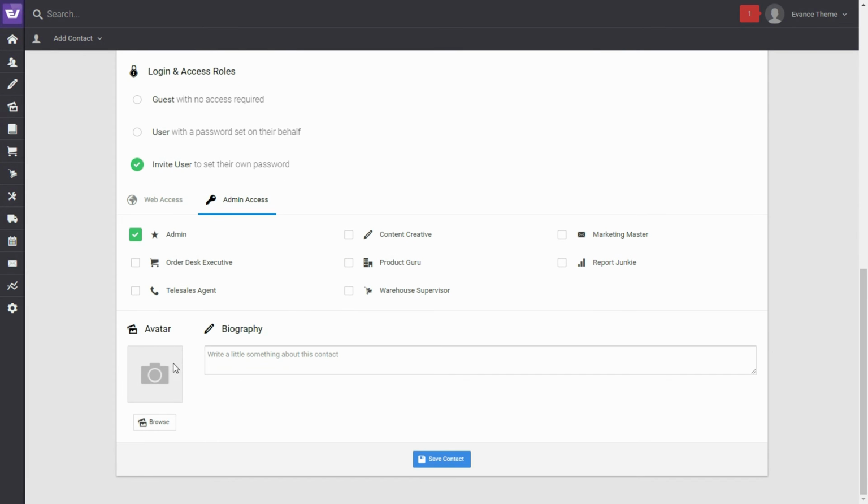And then down here you have avatar. This is typically used if the administrator is going to be writing blog articles, for example, and then you can have the photo of the administrator next to the blog article, and the same with biography, but it kind of depends on what theme you're running.